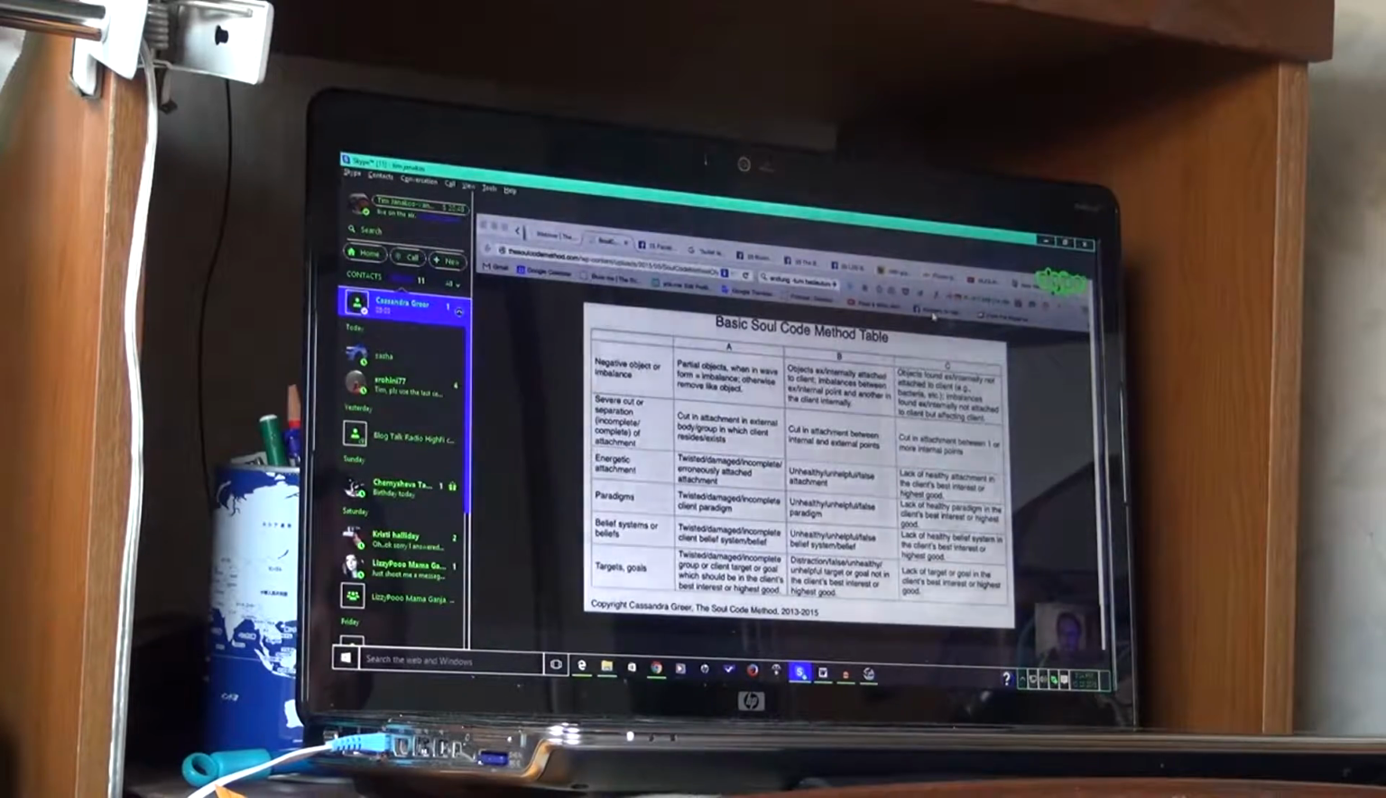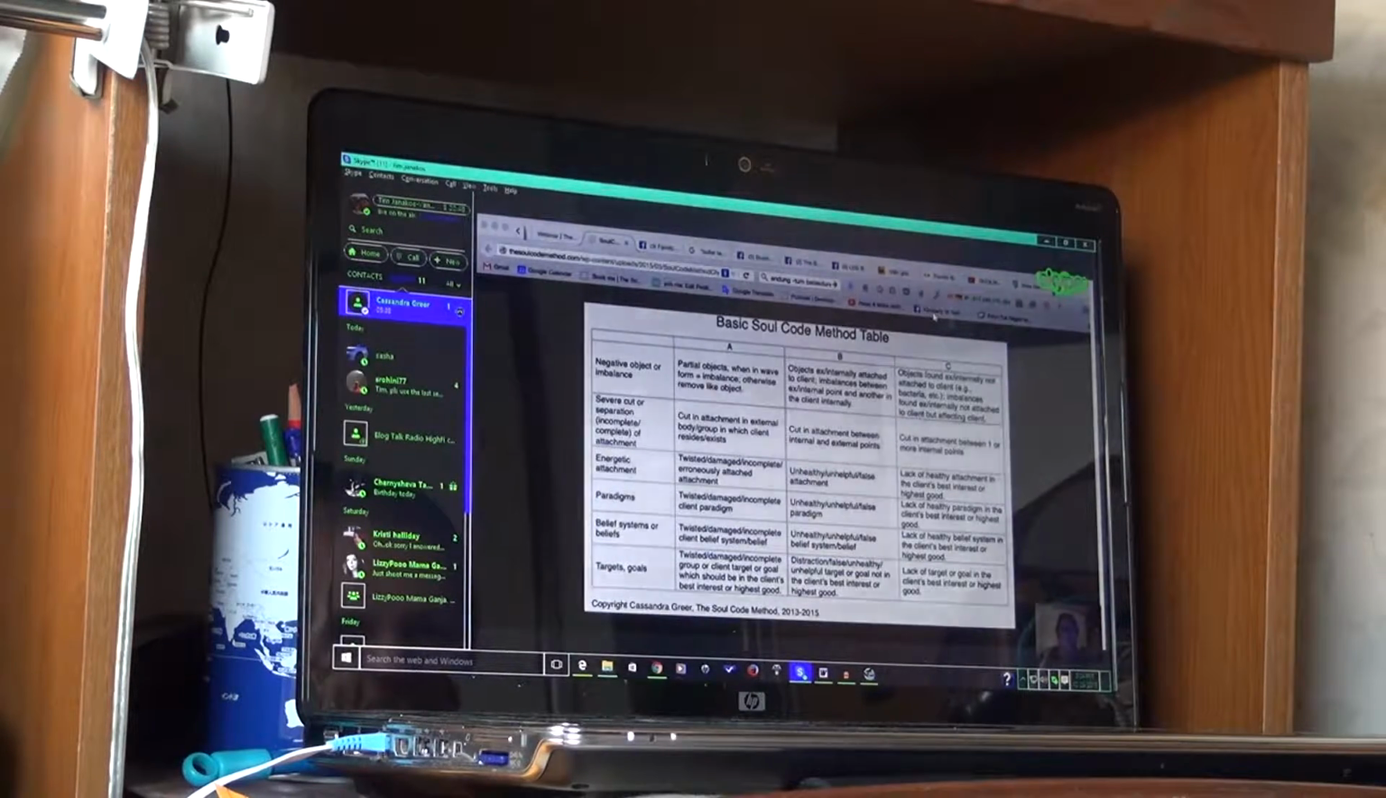Okay, so can you see it? Yes. Okay. It's a very simple chart, just one chart. It has 3 columns and 6 rows, and basically it identifies not only negative energies that can be released, but also the lack of positive things like beliefs, belief statements, belief systems, paradigms, and connections or attachments. I haven't found any other modalities that deal with these things quite like this.